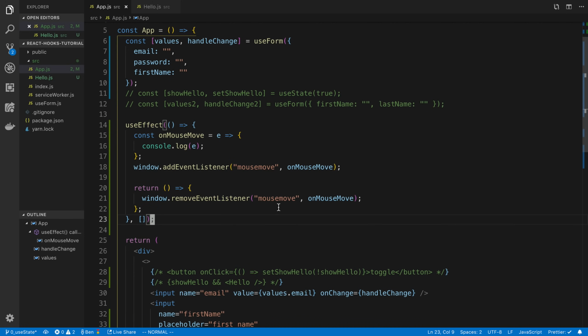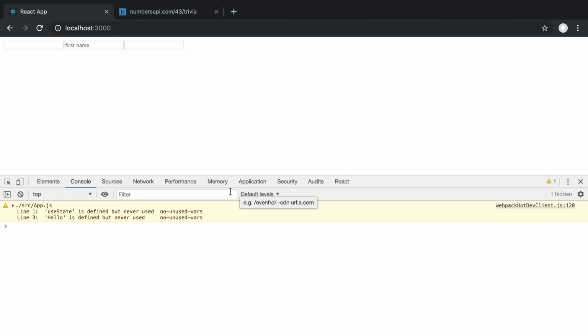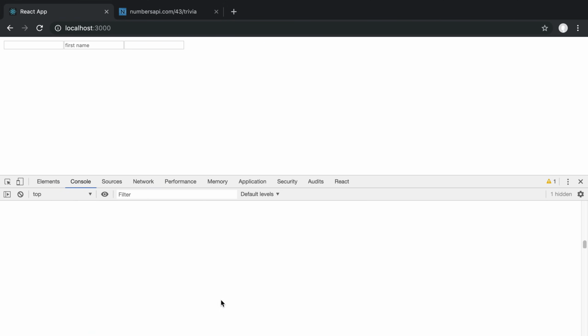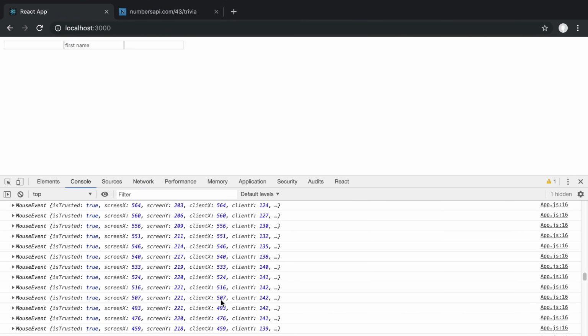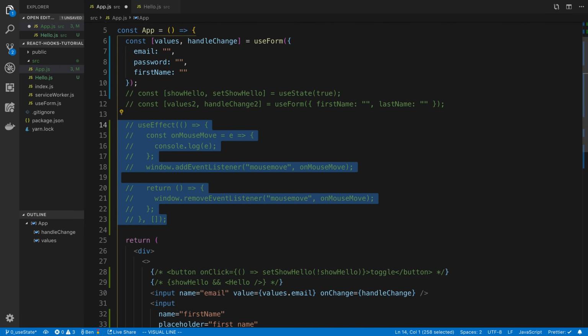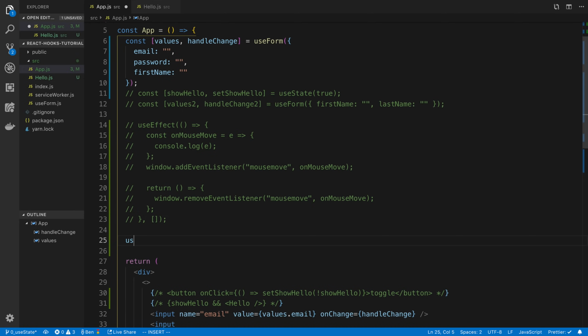Another thing I haven't mentioned yet, but I guess I'll mention it after we show this real quick. So as I move my mouse around, we can see all these console logs of the values updating. So effects are a great place to add event listeners and remove them. And I don't even think we need to worry about showing the value on the screen. This gives you the gist of it. But what I wanted to show you was you can have more than one useEffect on your component, and they fire off in order.